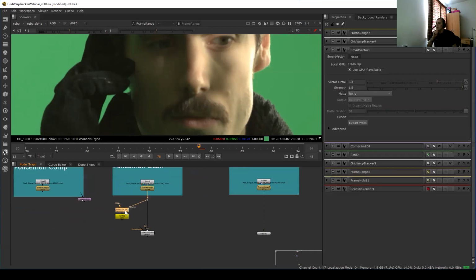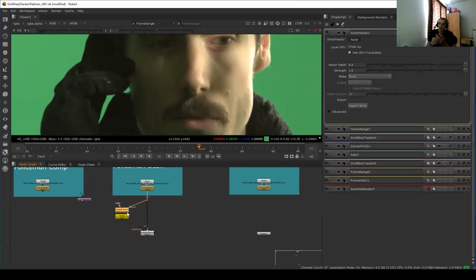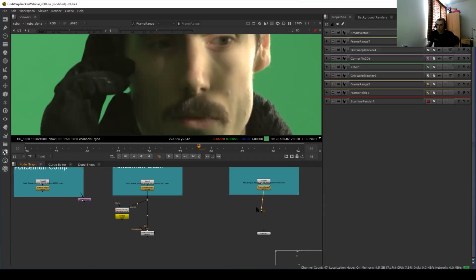So smart vectors, they are very similar to the tracker tool. So what a tracker tool does, not that one, that's a different tracker. A tracker tool.